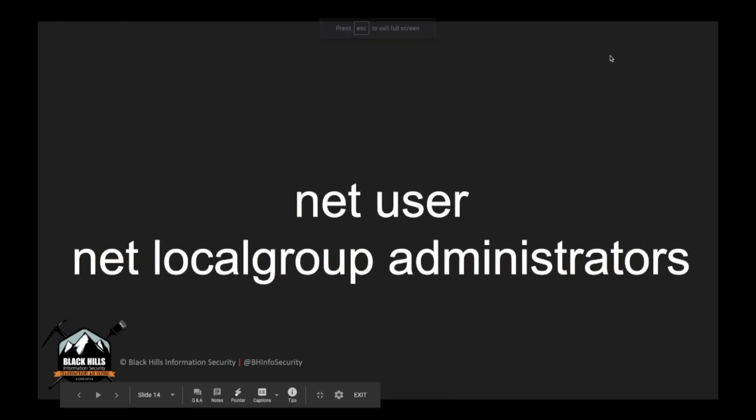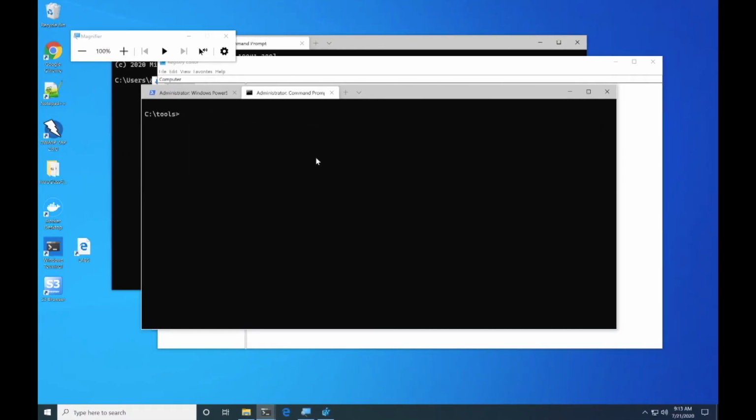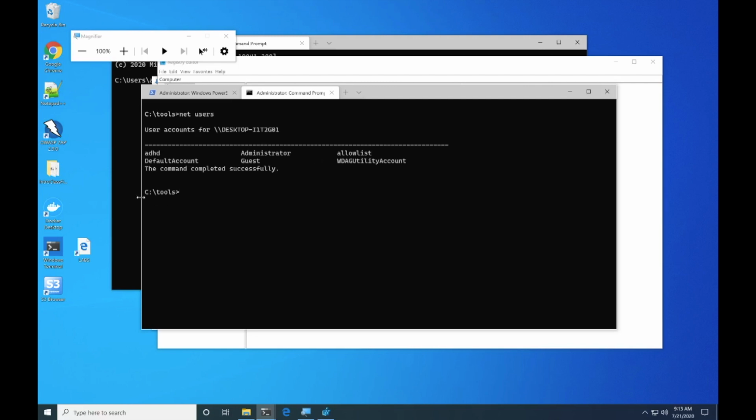Now let's talk about NetUser and NetLocalGroup administrators. Another tactic that many attackers like to use is adding additional user accounts to a computer. So I can do NetUser, and it shows me all the users that exist on this computer: ADHD, default account, administrator, guest, allow list, WDAG, utility account. These are normal for this specific VM, so you'd want to baseline what your normal user accounts are.